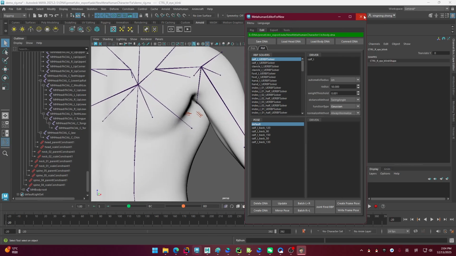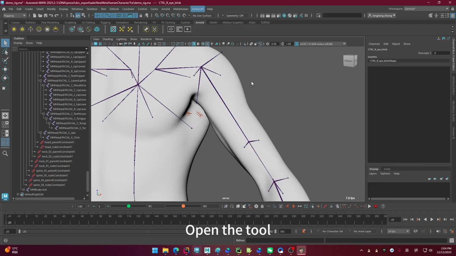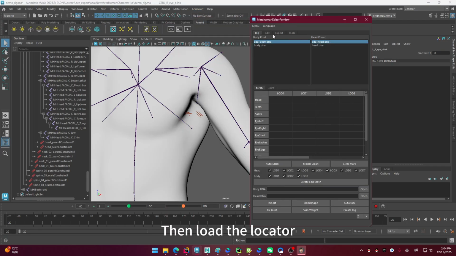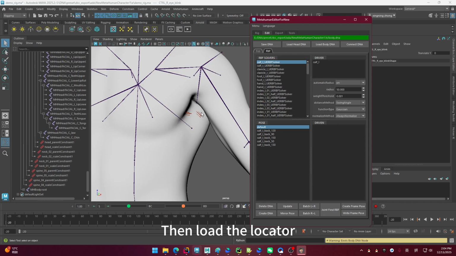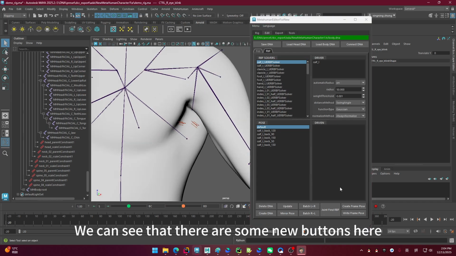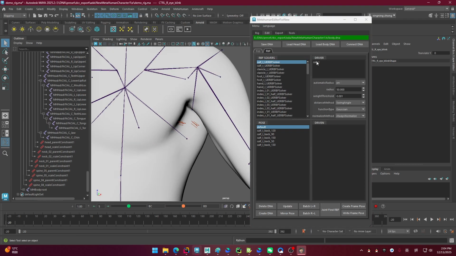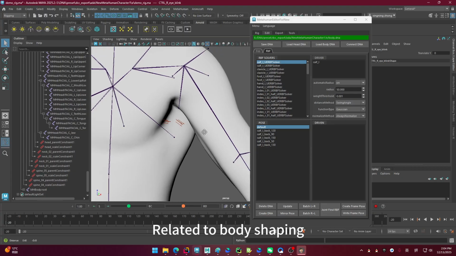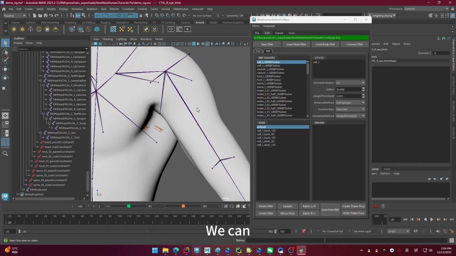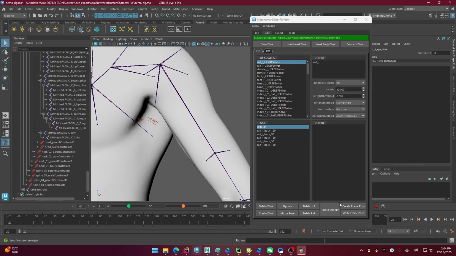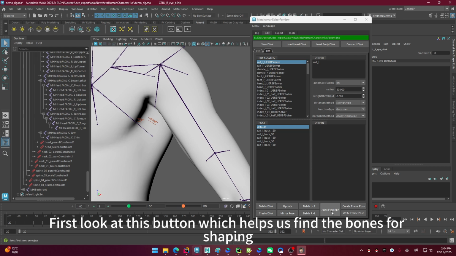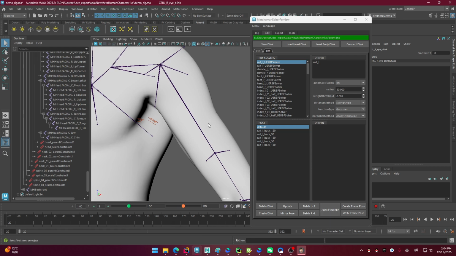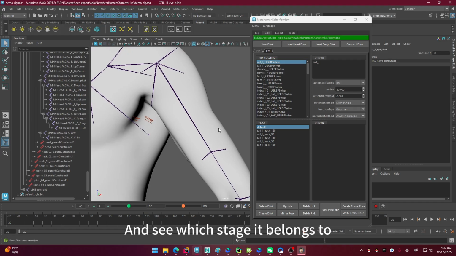Regarding body shaping, here we open the tool, then load the locator. We can see that there are some new buttons here. Here, they are some attributes related to the calculator. Related to body shaping, we can first look at this button, which helps us find the bones for shaping and see which stage it belongs to.